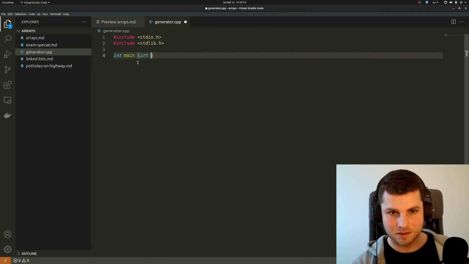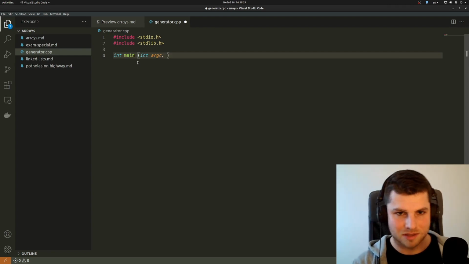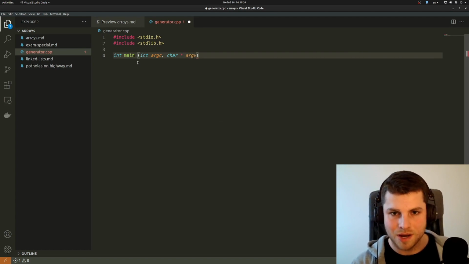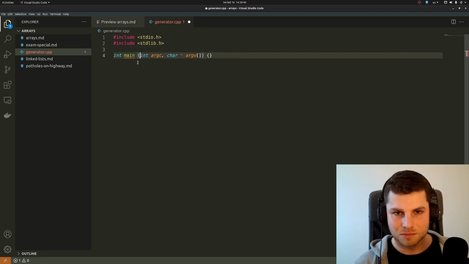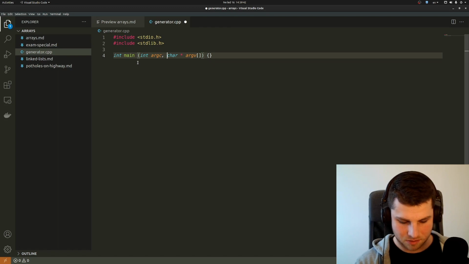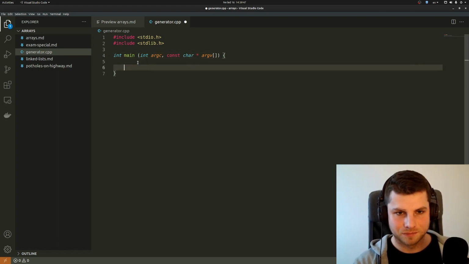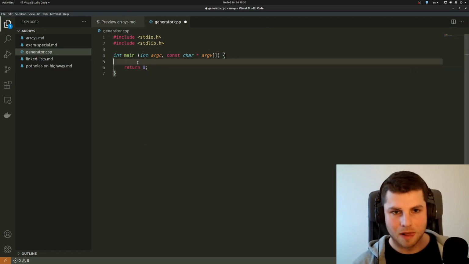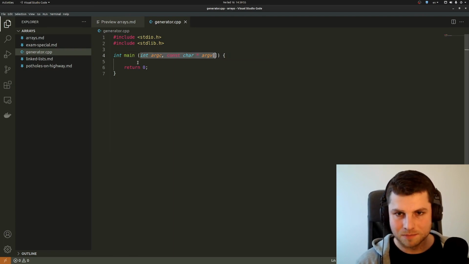I will just write this, what you probably have seen somewhere: argc, like arguments count, and argv, arguments array. You can write on here, and 0. So we will go through these later.